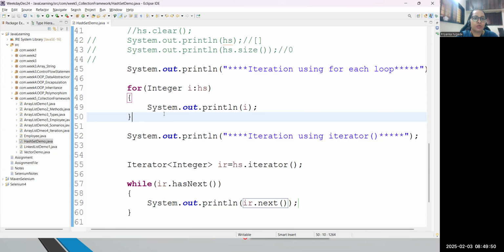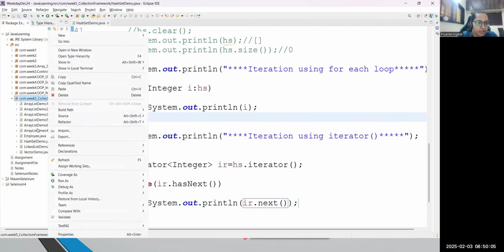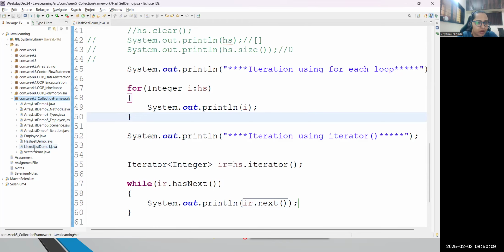But guys, there is another question. People might ask you, suppose you have a list, and you want to delete the duplicate elements from the list. How will you delete that? Okay, please have a look. For example, in the last session, we have completed only LinkedList and Vector, right?